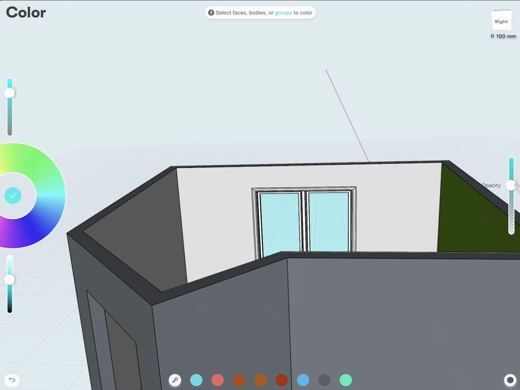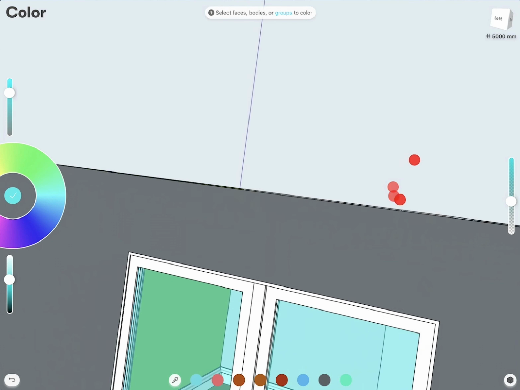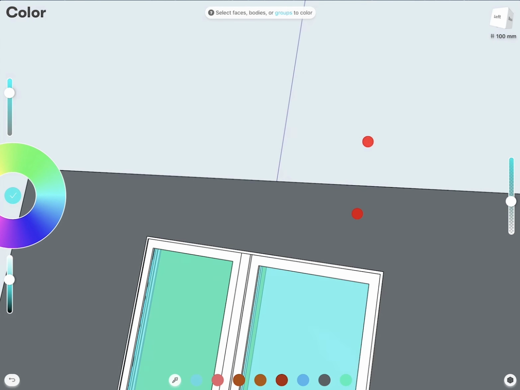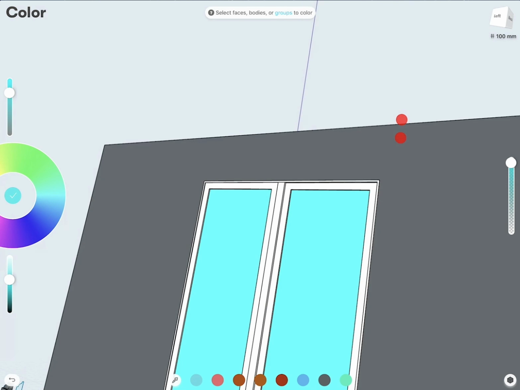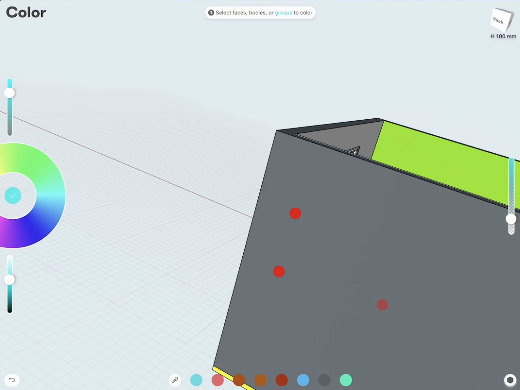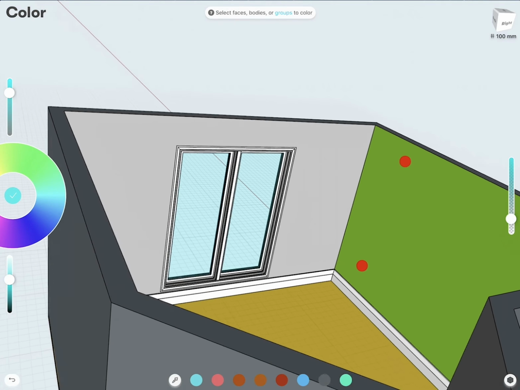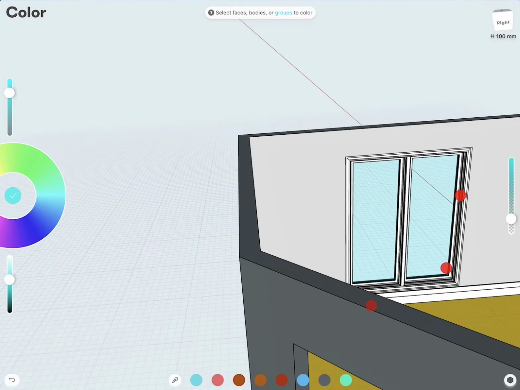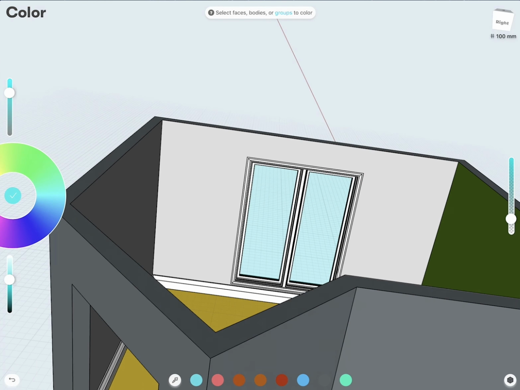I can adjust this. So let's select the window. There you see how I can make it opaque or totally transparent. I give this also a blue because glass is not necessarily always 100% clear, and with the blue it's kind of like a nice simple color for a glass material.